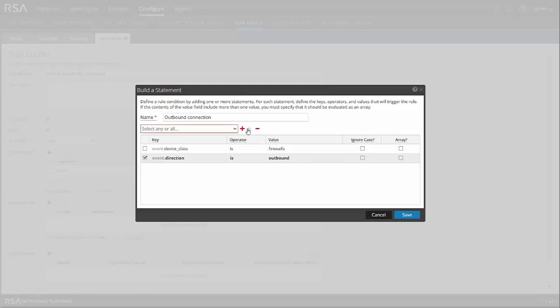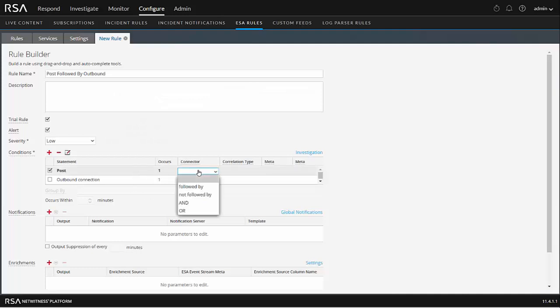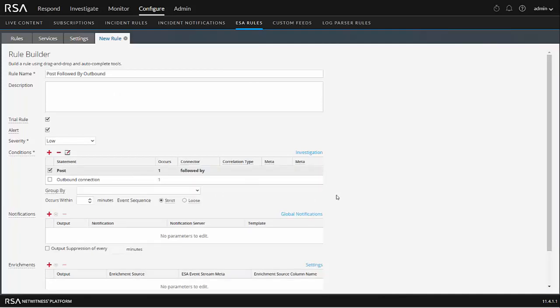So now we'll click save. What we want to do is add in a connector for followed by. If I save this rule as it stands right now, it will not work the way you think. The reason why is we're looking for a post followed by an outbound connection, and there's no glue between those two. The other challenge, if you remember the diagram, is that the source address of the attacker is what gets logged by IIS. However, on the firewall, that's a destination address. So how can we compare those non-like variables?